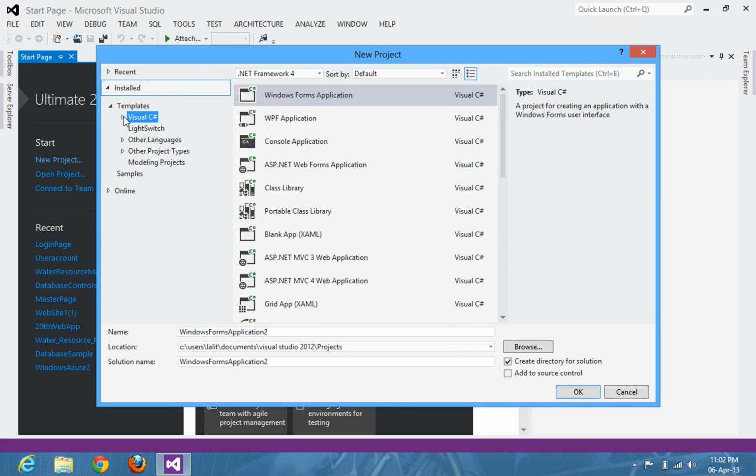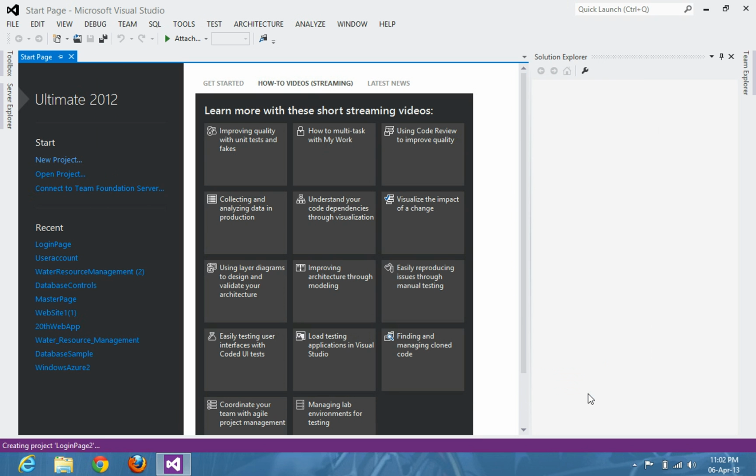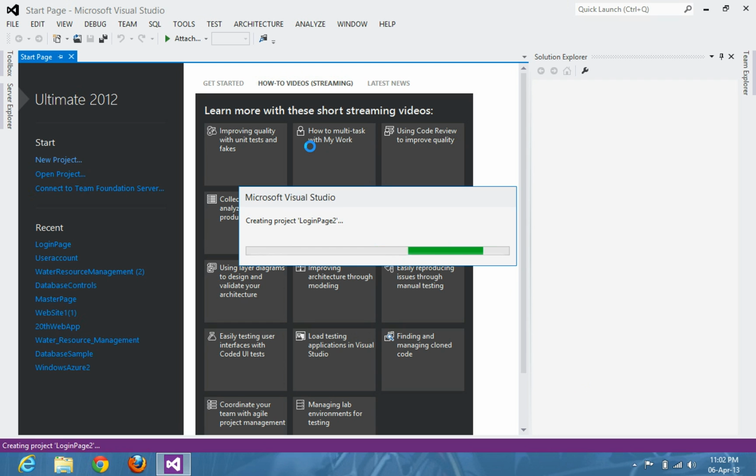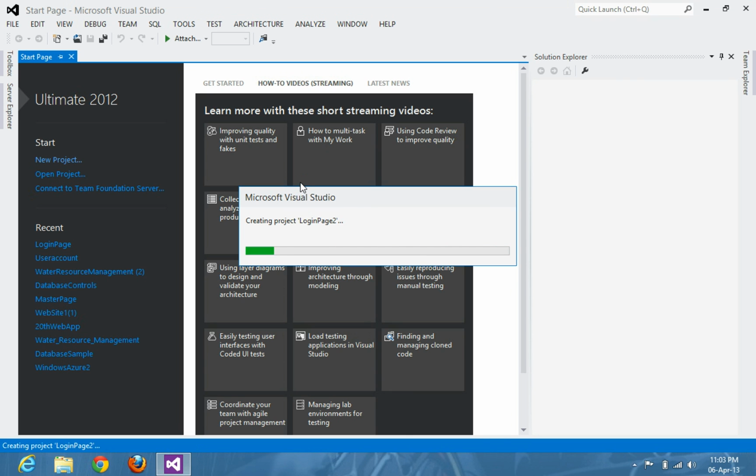I am going with the Visual C Sharp section, go with Web, and in the template section I will choose ASP.NET Empty Web Application. Now comes the name, so put any name. I'm naming it login page 2, because I have already worked with login page. Please click the OK button, and it will take hardly 4 to 5 seconds. Creating project login page 2.